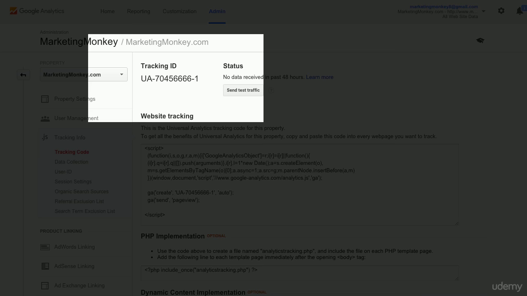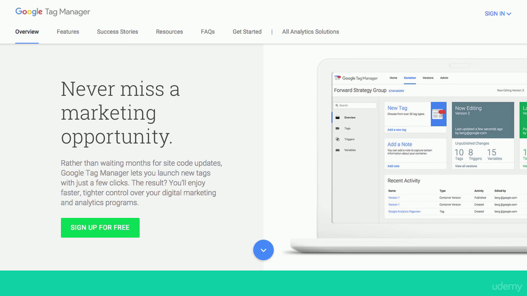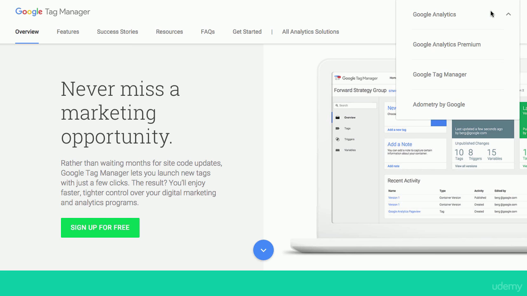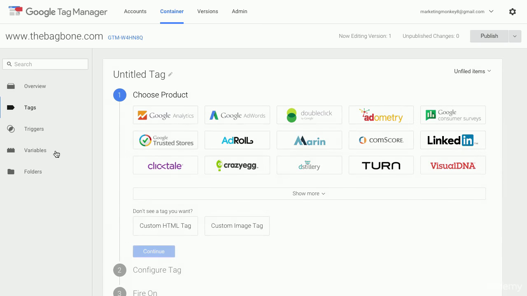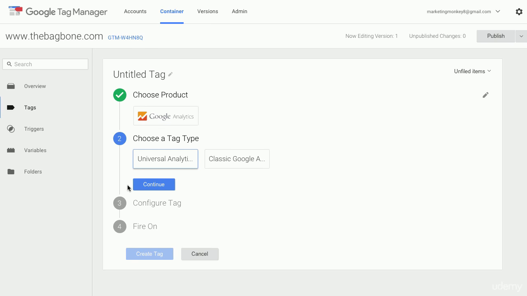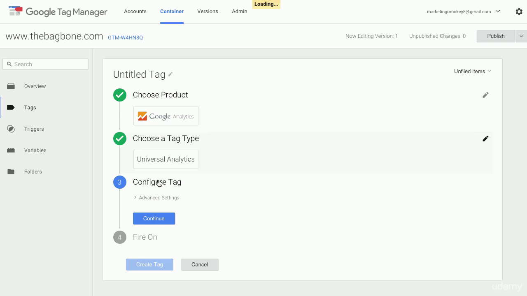Okay, so back to Google Tag Manager. If you're using Tag Manager, you would just log in and then choose Add a New Tag right here. And the first thing you'll do is choose your product. In this case, our product is Google Analytics. And then we'll choose the tag type, which is Universal Analytics. And then we'll click on Continue.